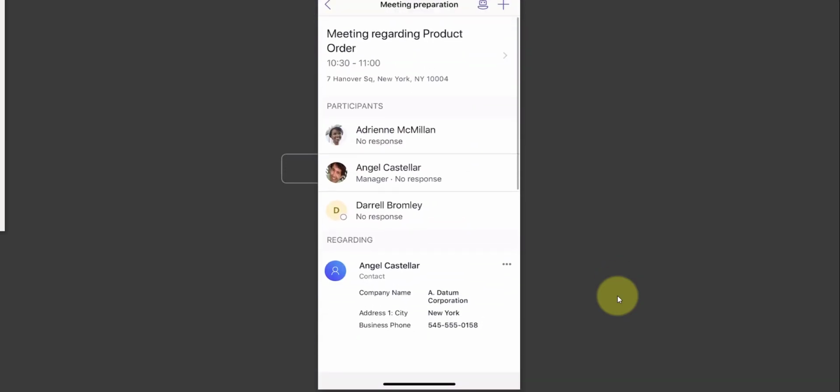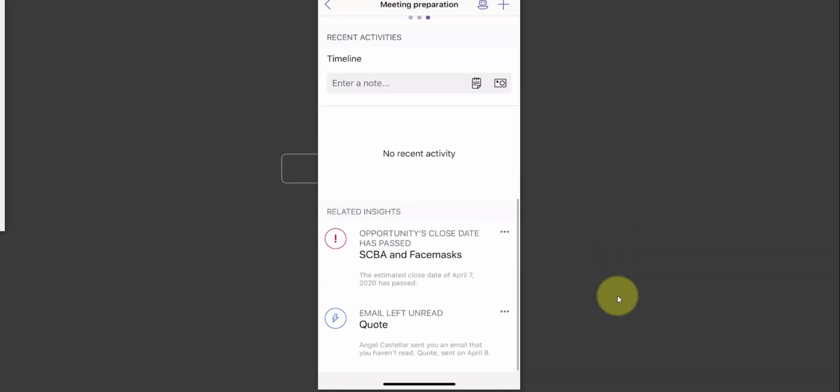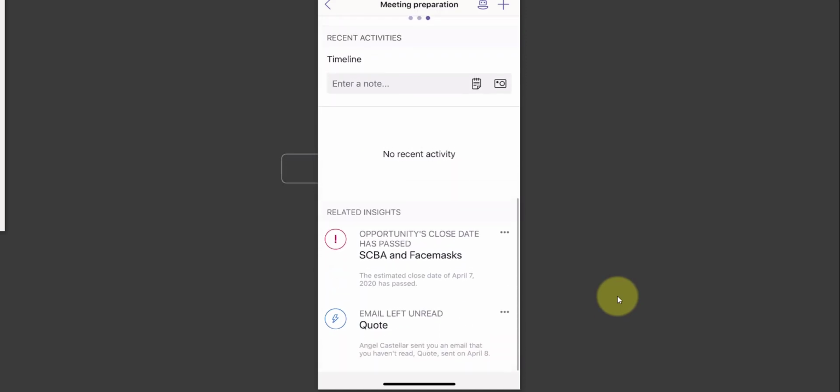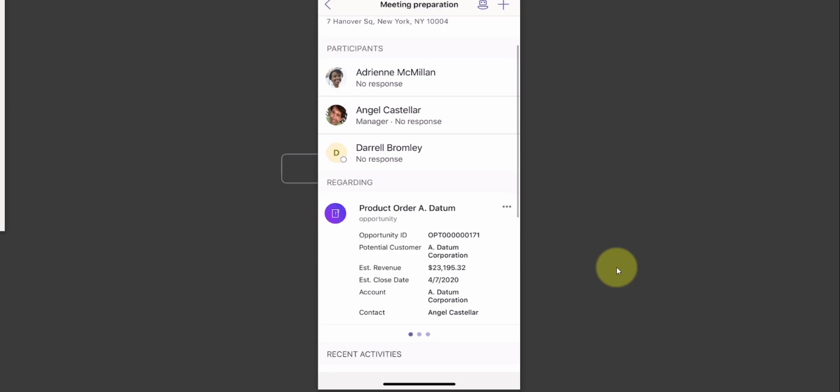So again, there's a lot of information right here in this particular meeting, right? If I scroll up here, you can see some other related insights as well regarding this account. There's an email that was left unread, and there's another, right? The estimated close date has passed as well. And I just renamed this opportunity. So this was the previous name. So again, this is just related to this particular opportunity that you see over here.